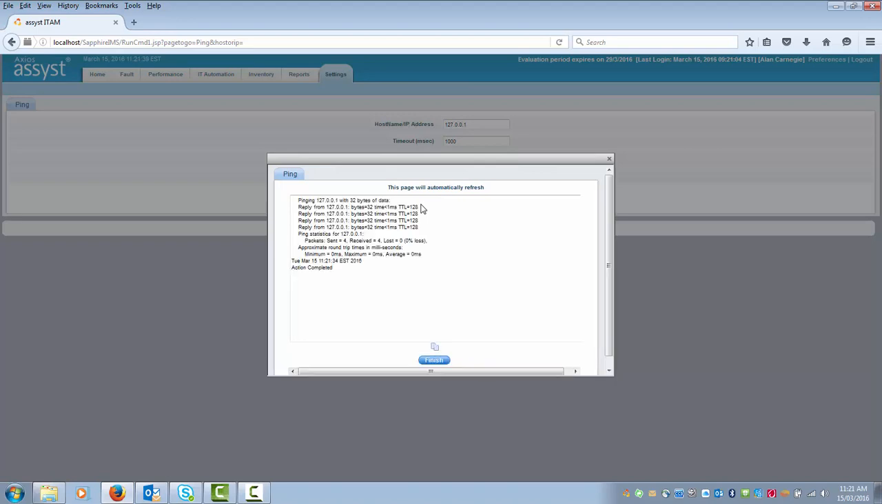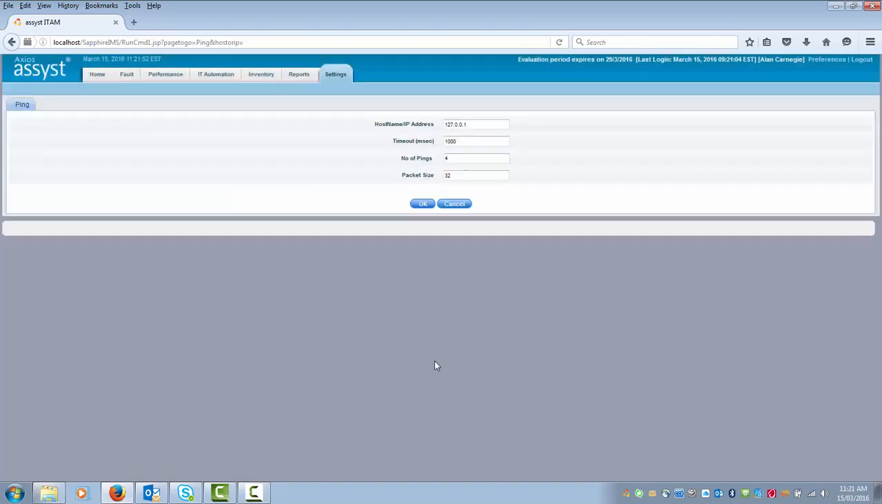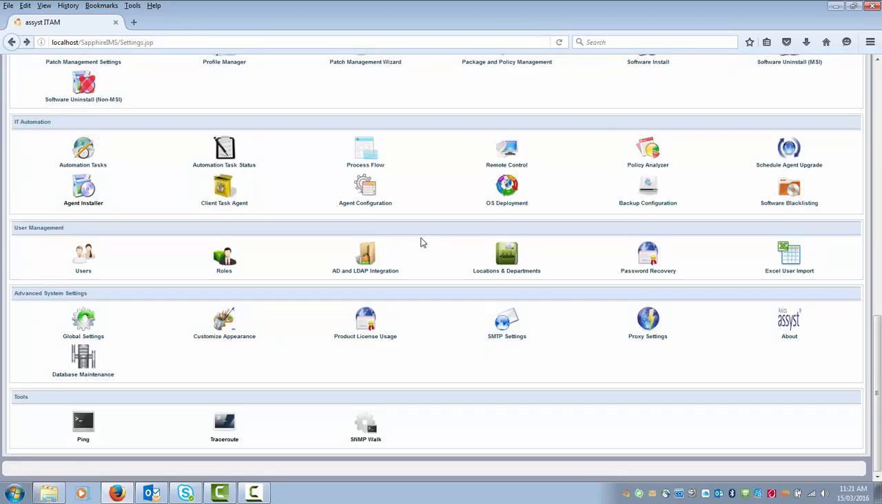It's brought back my information. Now again, if you're a techie, that information is useful, but it means I can at least identify that machine. I have the ability to copy the clipboard, should I need. I have the ability to finish, because I'm done. Cancel the screen, it goes away.